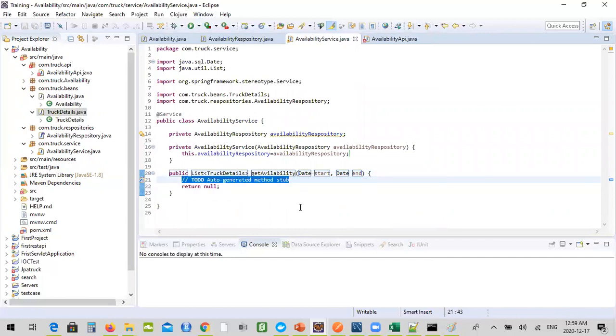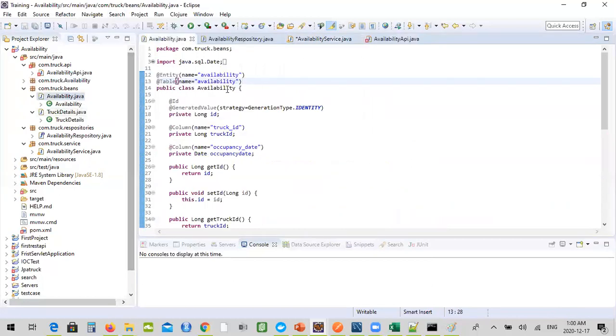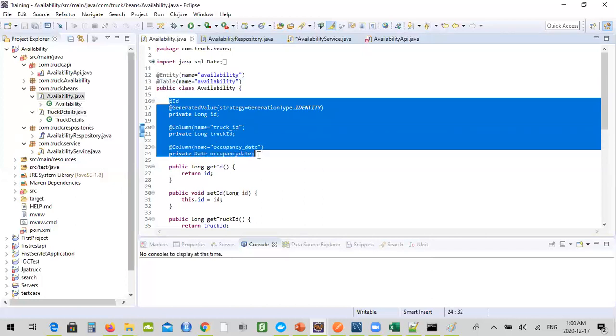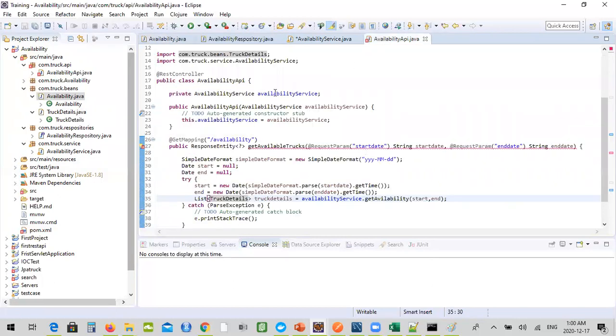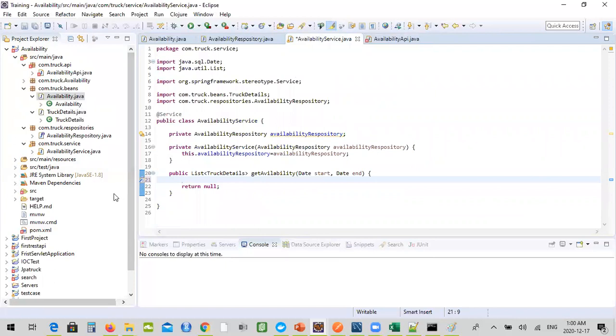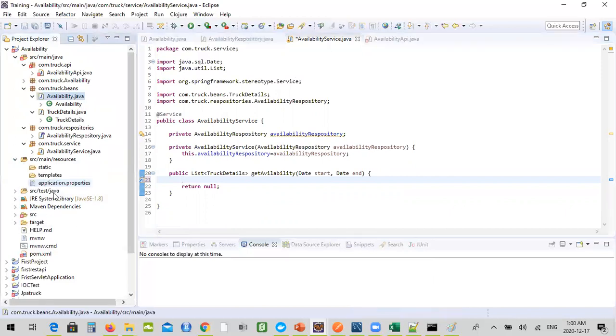Right. So if you observe properly, guys, in our availability service, I haven't created an entity for truck details. I have an entity for availability. That means I will be reading data from the availability table, and the availability table has only 3 fields: ID, truck ID, and occupancy. This truck ID is the common layer, or a reference, between the availability table and the truck details table. Now let's see how we're going to call the actual service. For that purpose, we may have to do some configuration.